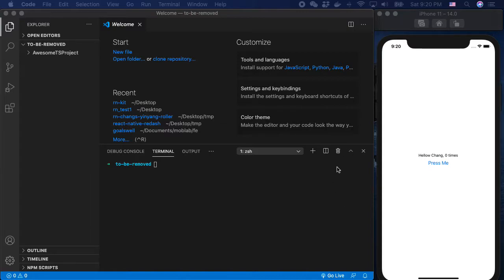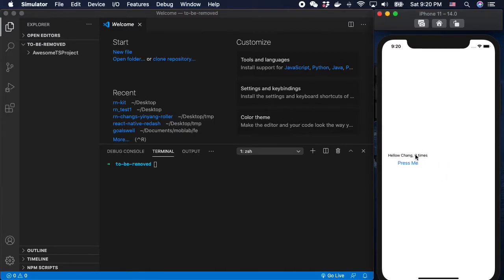Create an NPM package for React Native. The package is going to contain a UI component like this one, so you can pan it.